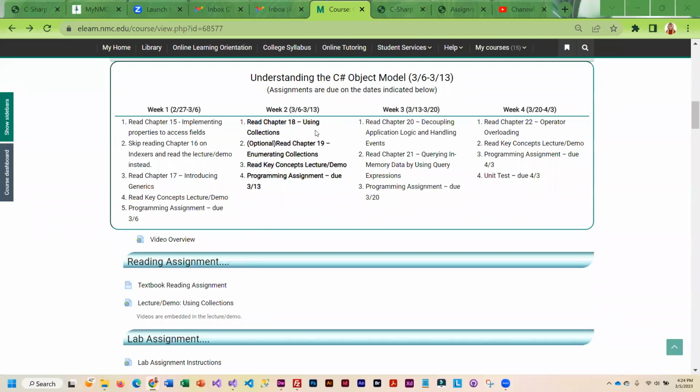Our focus this week is going to be on using collections that are in Chapter 18. You do not need to go through Chapter 19. The information in there is not going to be useful to you in this class or in classes that we have coming up. It's more advanced and not really something that we are going to be working with in any of our C# classes. So, it's optional. If you guys want to read through it, you can, but you do not need to do it for me.